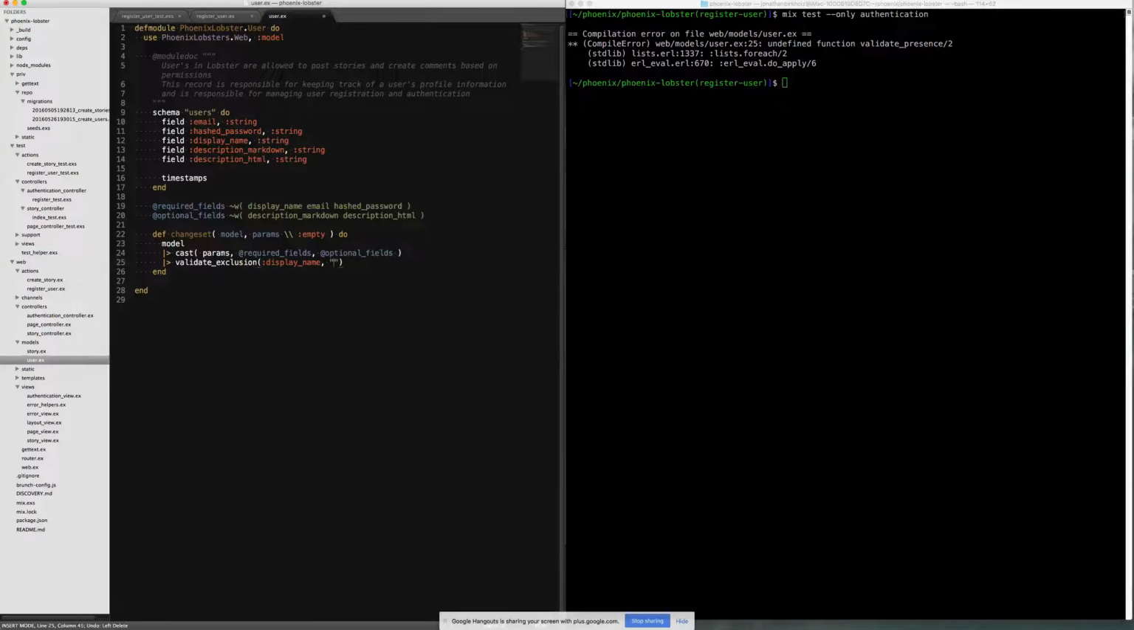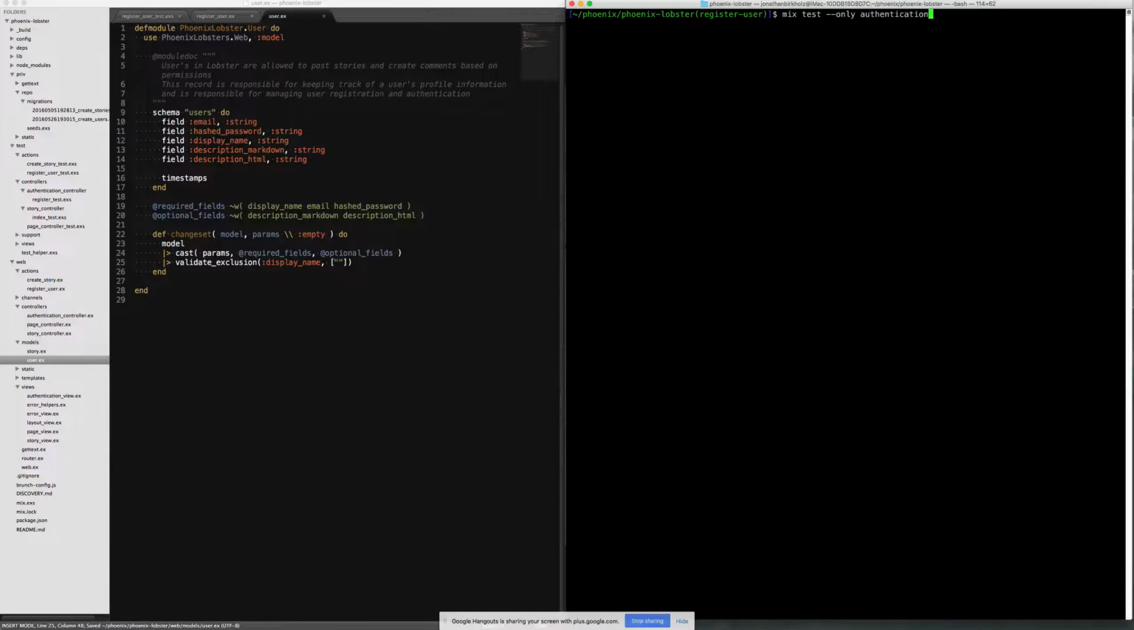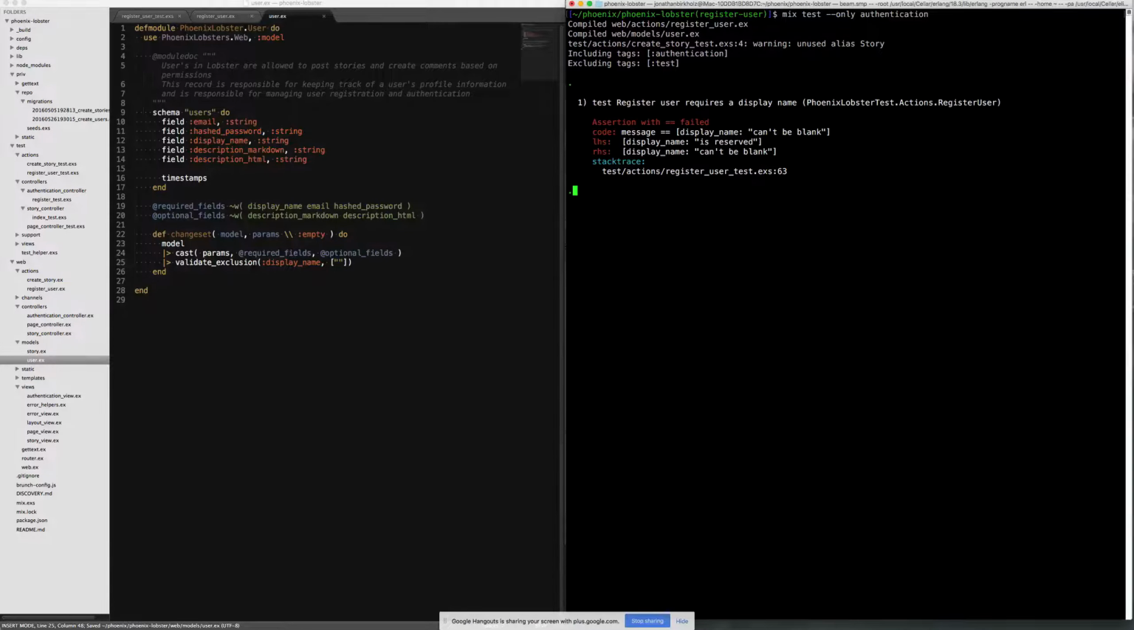So, oh no, validate inclusion would be like in range. I was about to say validate presence, and that's literally what you just checked. I'm sorry, man. I'm kind of slow. Is reserved. That's not the message I would want. Validate format perhaps, or validate length. Oh, it was validate length. Let's try that.